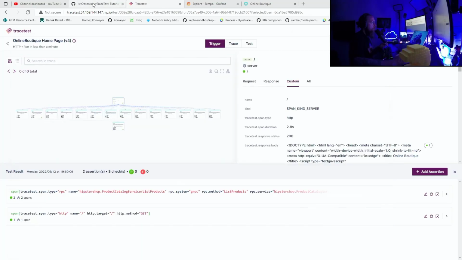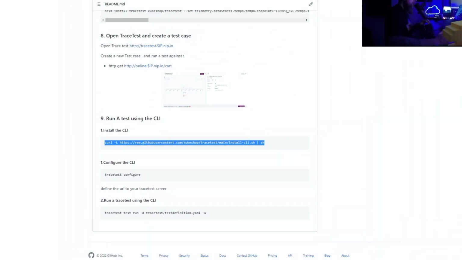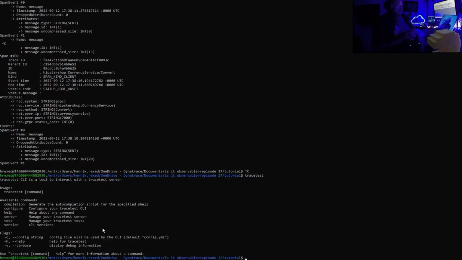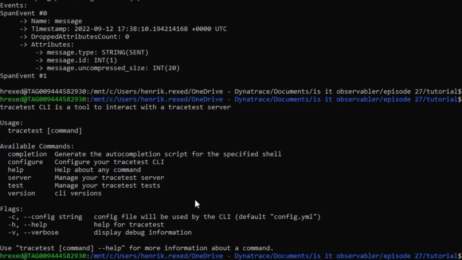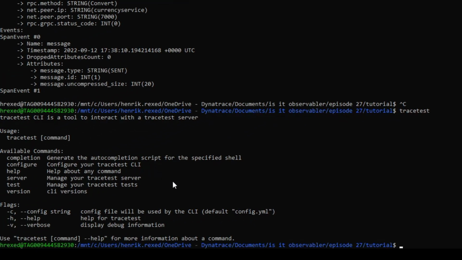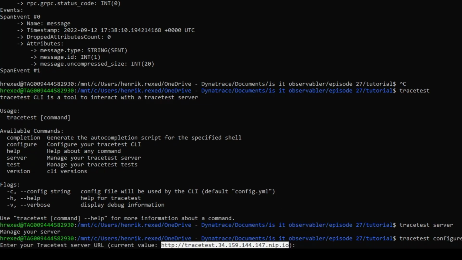Make sure to deploy the TraceTest CLI. I already have it. So if I do TraceTest here, you can see that it's already deployed. You will have to do a configure. Mine is not configured, so I need to configure it. So I'm going to do configure.